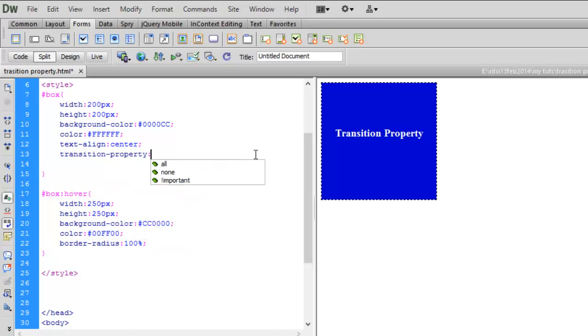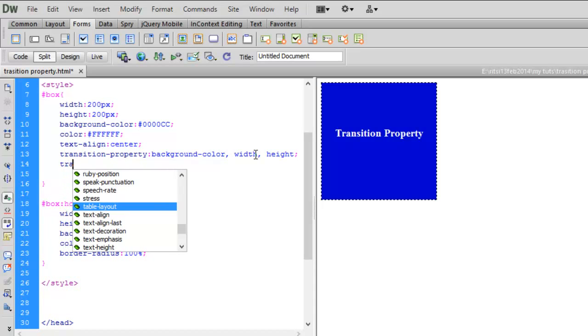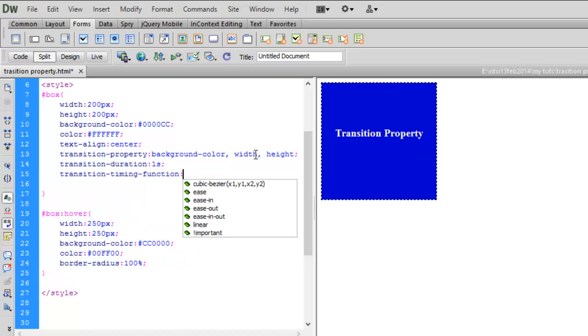Transition property, I want background color, I want to change width, height. I want now transition duration, I want is 1 second. Transition timing function, I want this say ease in out, that is moderate, fast, moderate. Now let's preview in the browser.